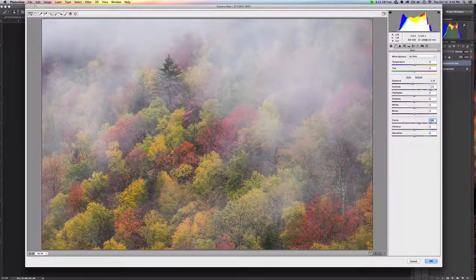Now you can see here that I have already brought out quite a bit of color, but I haven't touched vibrance or saturation. I don't think we need to yet. Generally, I like to actually avoid that and do it in a different way, which I will show.